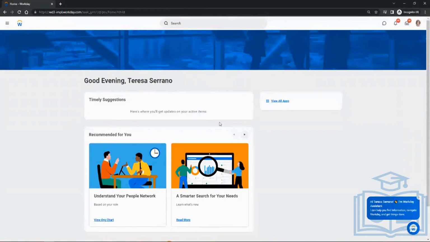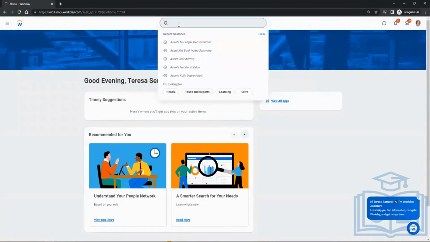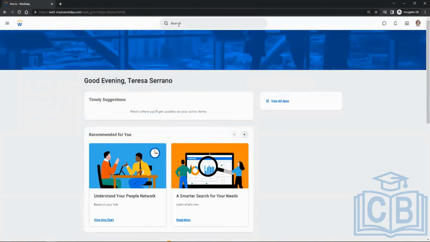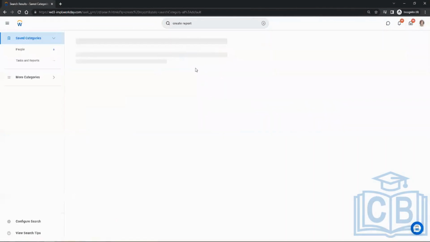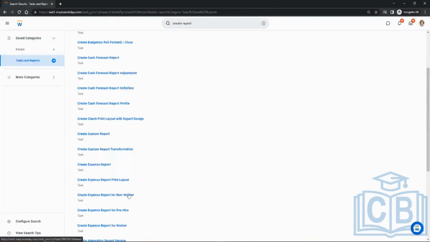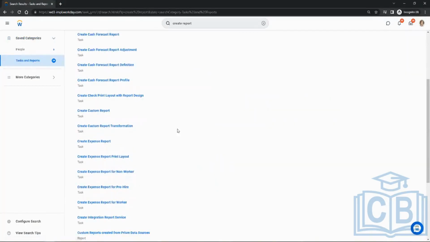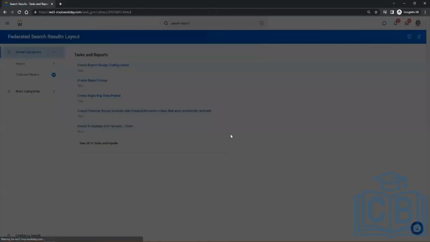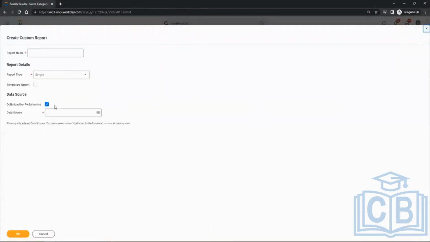creation of a report, right? What should be the name of the report or name of the task? You have to just say create report. Then all the tasks or actions related to your search will come up. There are many. Now we are doing custom reporting. Our task name is create custom report. That's how you do it.